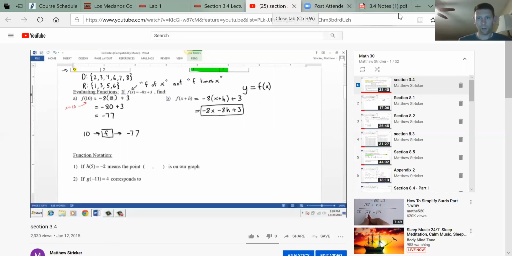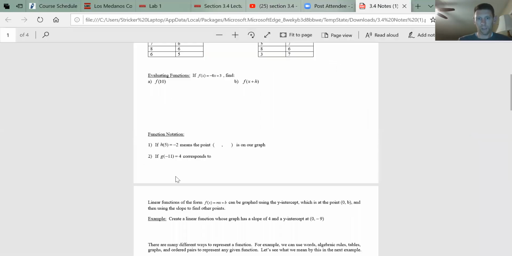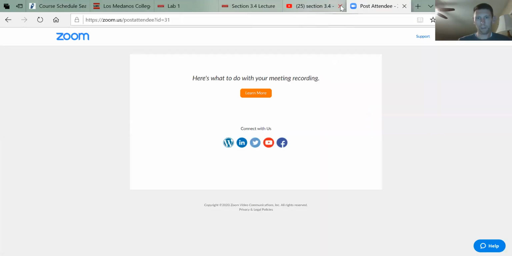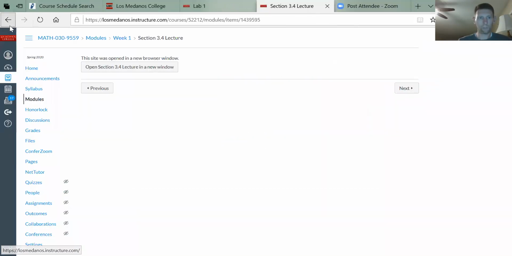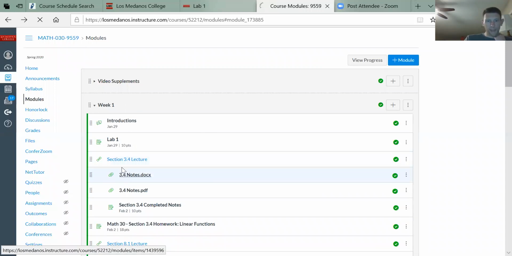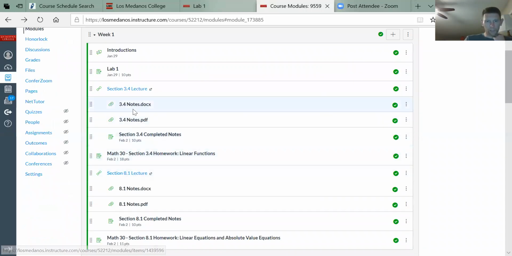So once you've taken all your notes on this document that you've printed out or bought from the bookstore, then you're going to come back here to our week 1 module. And right after the lecture and the note documents, there's this assignment. It's section 3.4, completed notes. And you're going to submit a scanned copy of your notes.